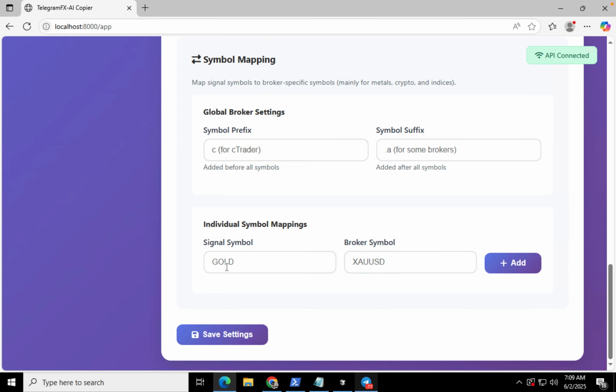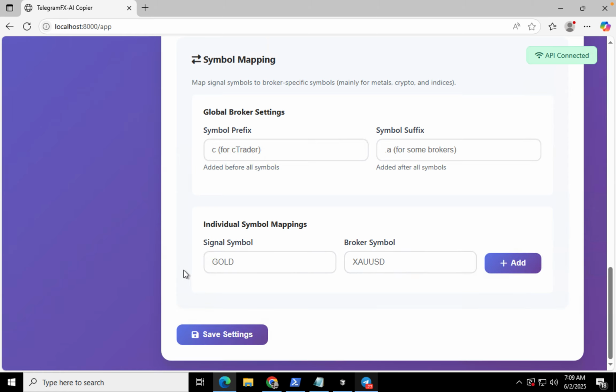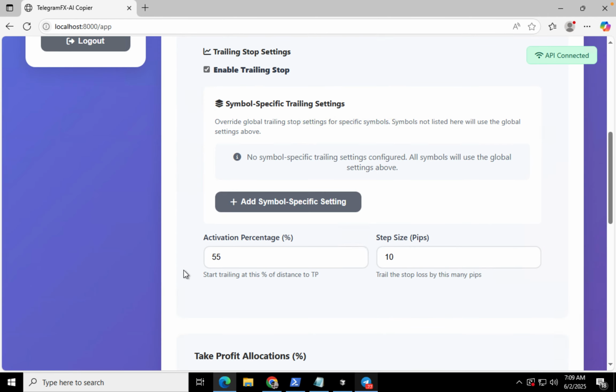So you can actually manually add these. Let's say that you're trading a symbol called your mom. That's how your signal provider sends it. But, in actuality, it's Euro USD. You can actually add that if that's what you want, if that's your thing. So that part's pretty cool.